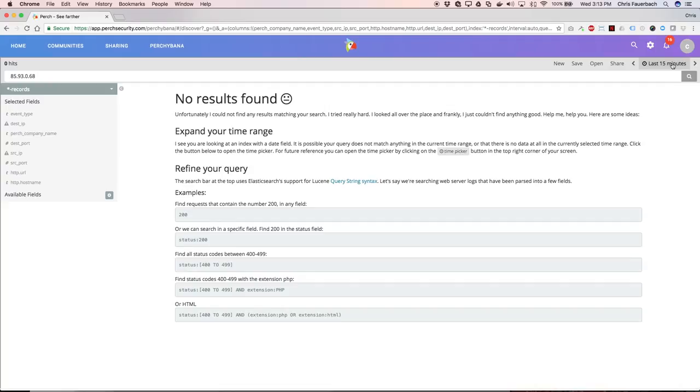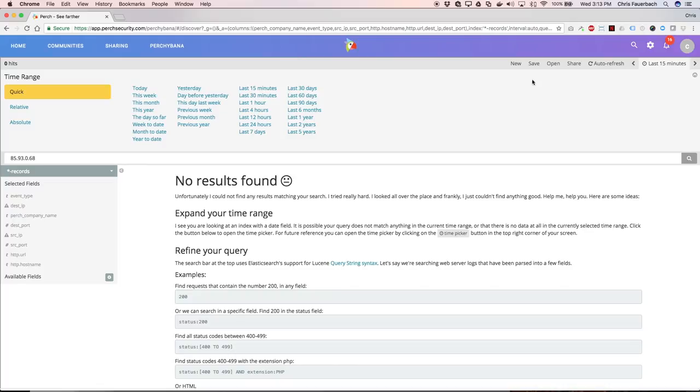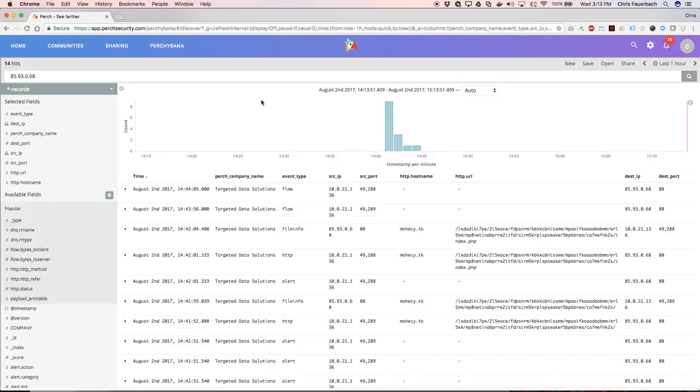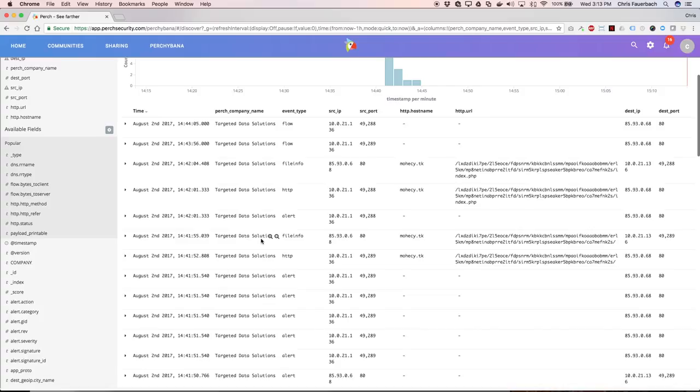into the recent past. Click on the time selector at the top right that defaults to the last 15 minutes. Then we'll select the latest hour. Aha! Now we have a result. Immediately we can see file info, HTTP, DNS, flow, and a few alerts.